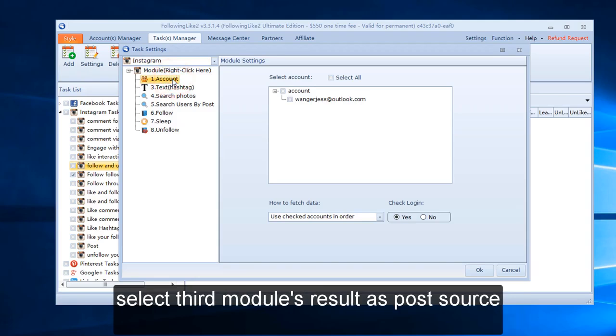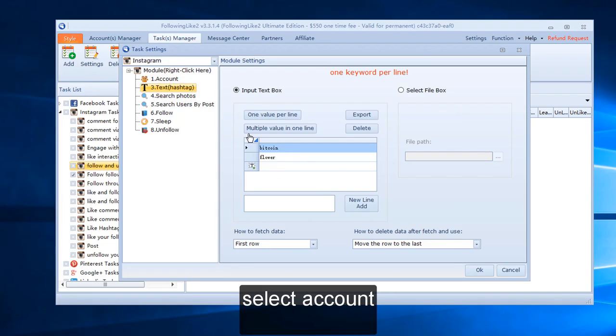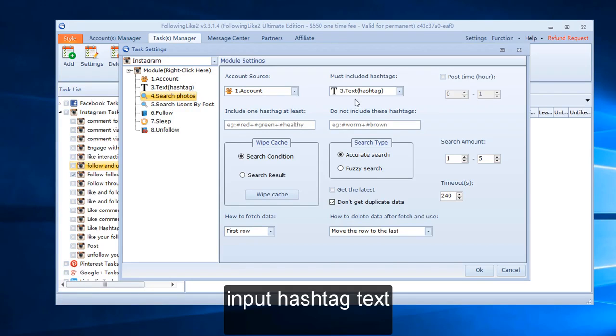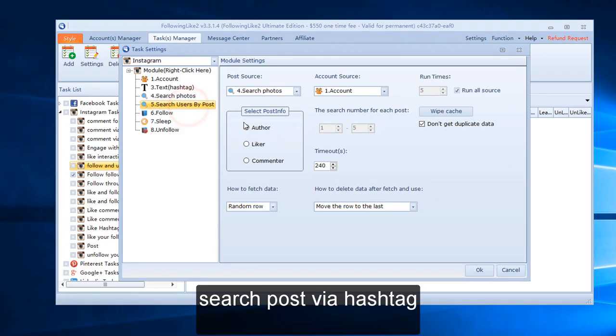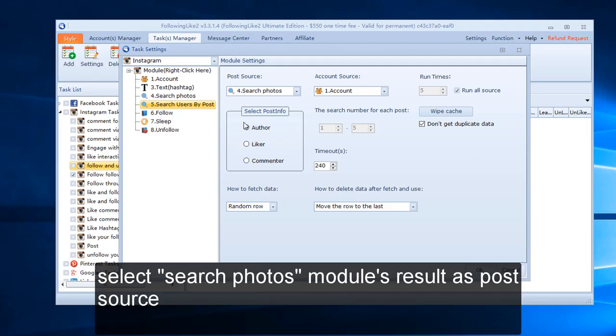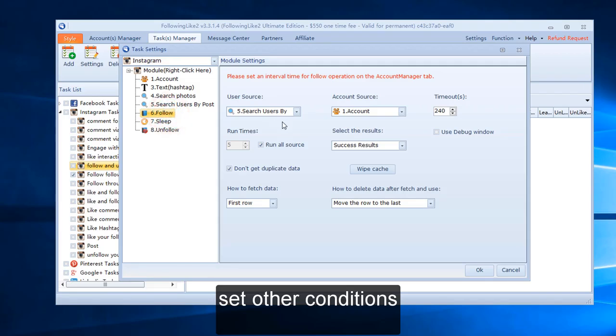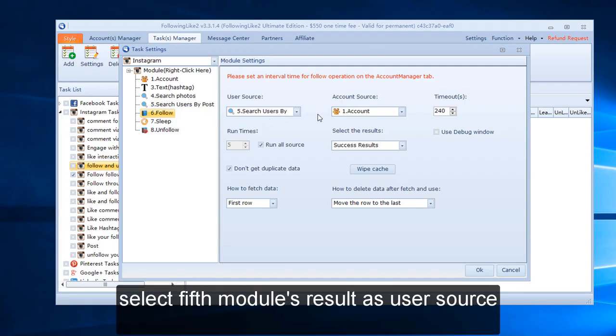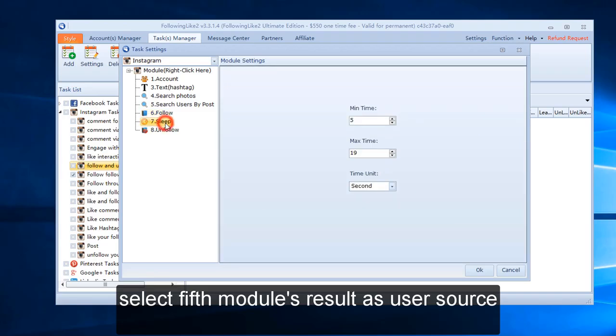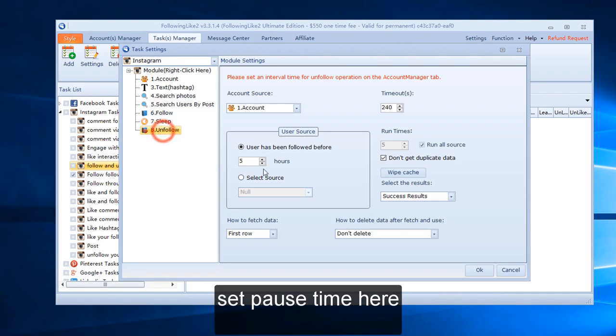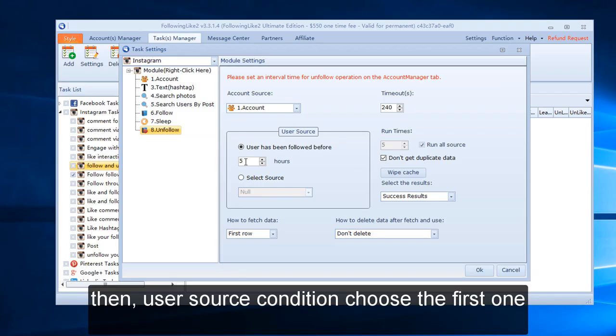Select account. Input hashtag text. Search post via hashtag. Select search photos module's result as post source. Set other conditions. Select fifth module's result as user source. Set post time here. Then user source condition, choose the first one.